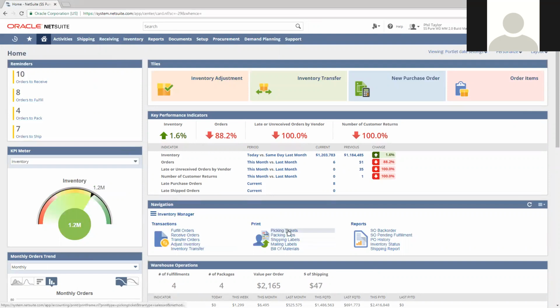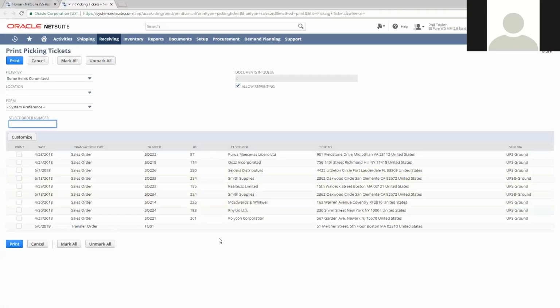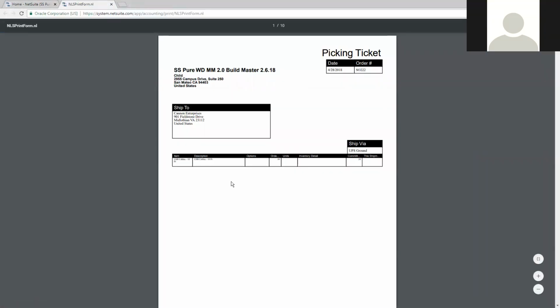Let's say we were using picking slips with our organization. I can print a bunch of those. So I have all these orders that came in today as a warehouse operations person. I'm going to mark all these and print out my picking tickets and give this to my pickers. So now we've got these printing out for my sales orders, the item we're picking, the number we're picking, any inventory detail, where is it located in the warehouse?